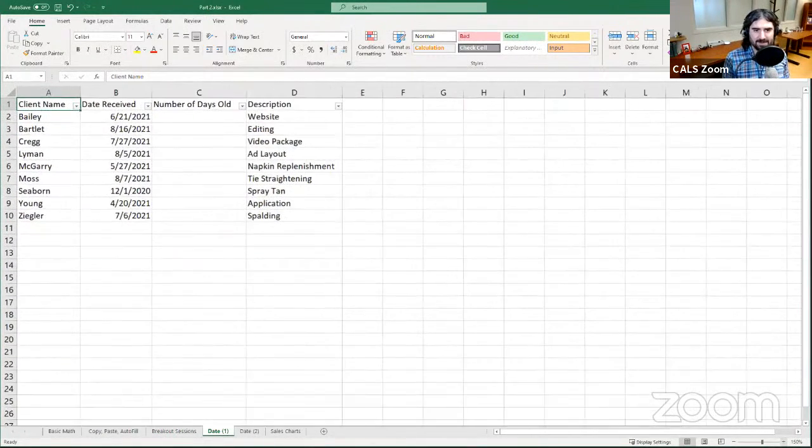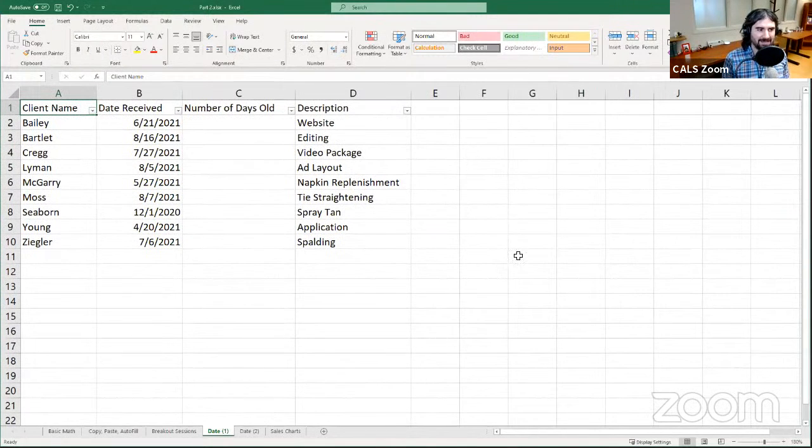Okay, so in this example, here's what we've got. I'm working as some sort of freelance jack of all trades, basically, and I'm using a spreadsheet to keep track of my various assignments from different clients and remind myself what I'm working on for them. So I've got the name of the client, the date I received the assignment, the number of days the assignment is old, in other words, how long ago did I get this, and then the description. But of course, I don't have the number of days old here. I want Excel to calculate that for me using a formula.